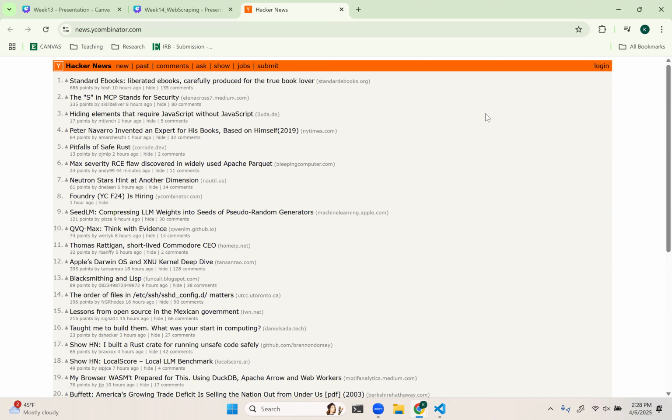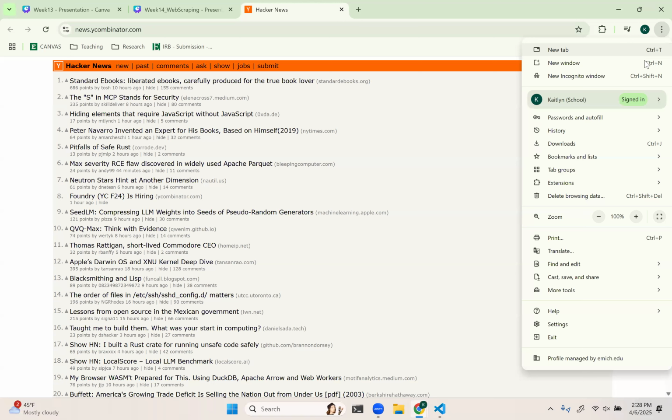So to do that, you can open DevTools. I'm not sure if this is different on Macs, but on my Windows system, this is how I do it. So you can open DevTools.